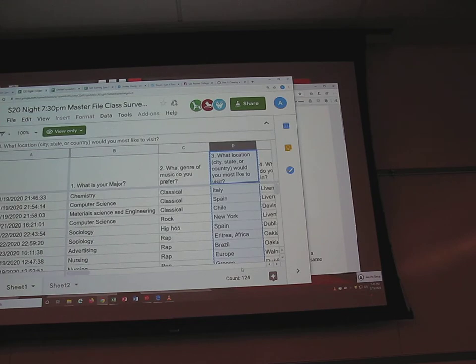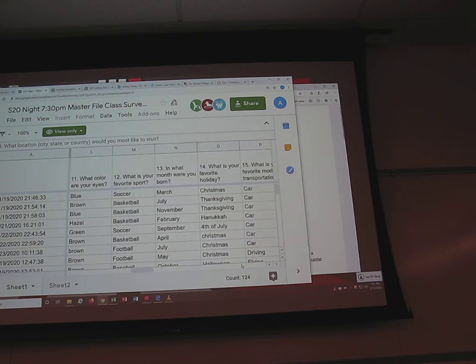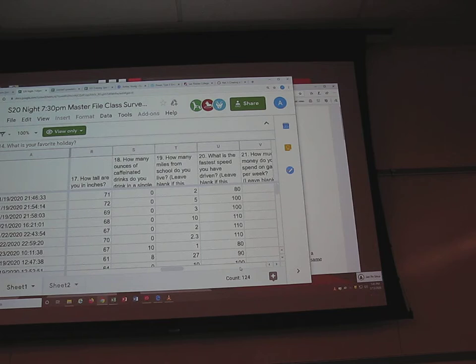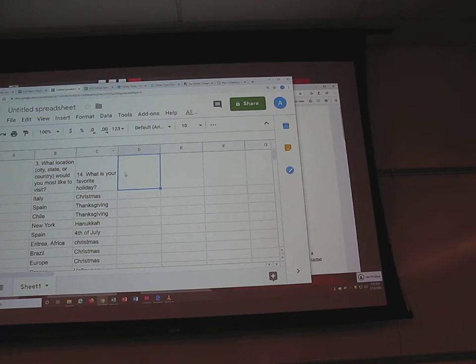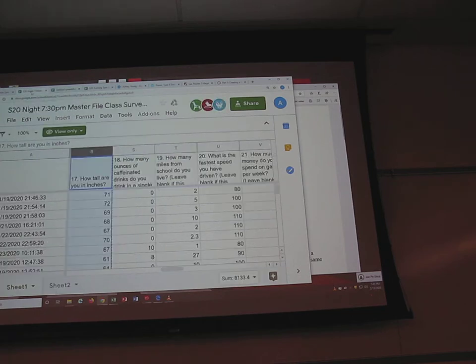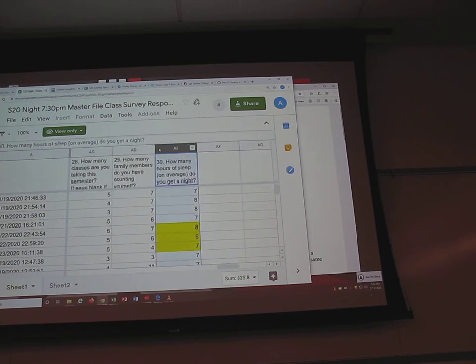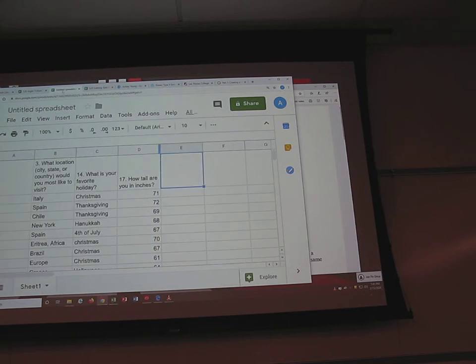And say I want another one. Let's pick favorite holiday. Sure. Control-C. Go over here, Control-V. And fastest speed you've driven. Miles from school. Height. Sure, we'll do height. Control-C. Control-V. And the last one, hours of sleep you get a night. Control-C. And Control-V. So then you have all your data over here.